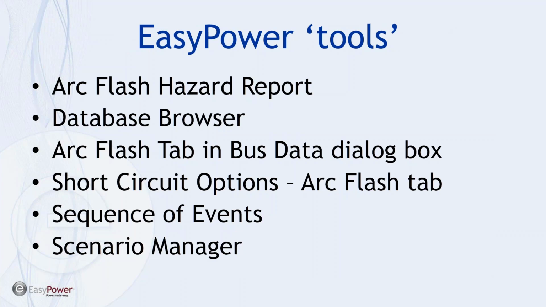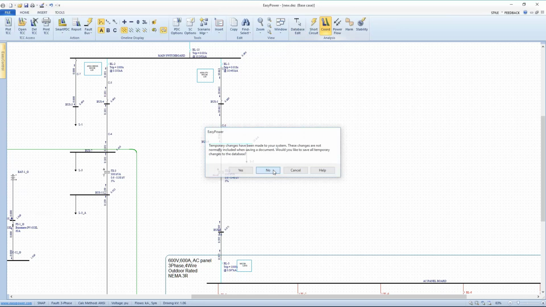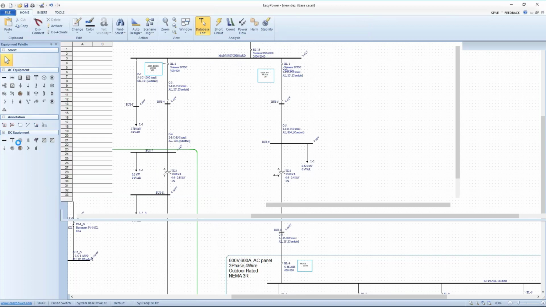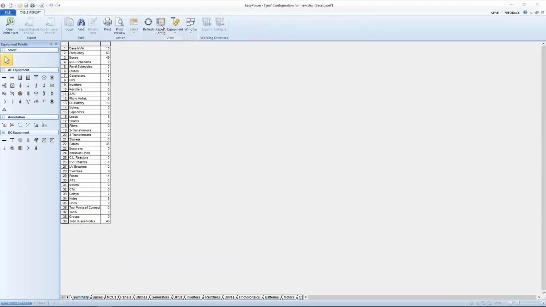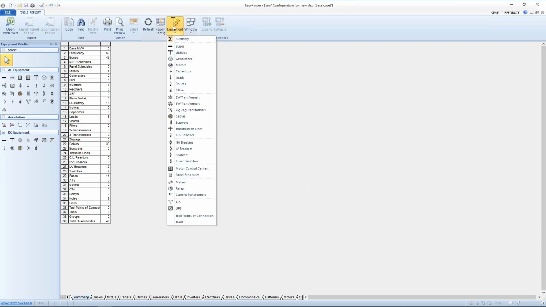So the things to use are the Arc Flash Hazard Report. We didn't talk about the database browser. There's a lot of information. Let me jump back real quick. There's a lot of information available if we go back to our database edit. In the database browser, there's a lot of information specifically on buses, and I don't want to go into configuration, I want to go into buses.